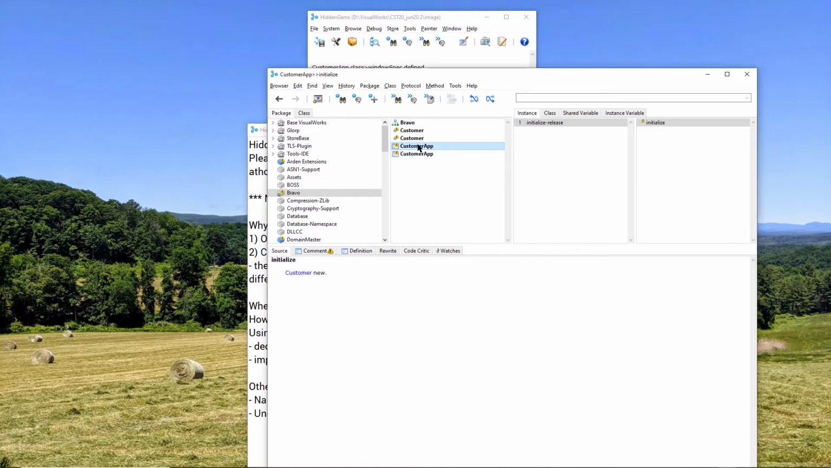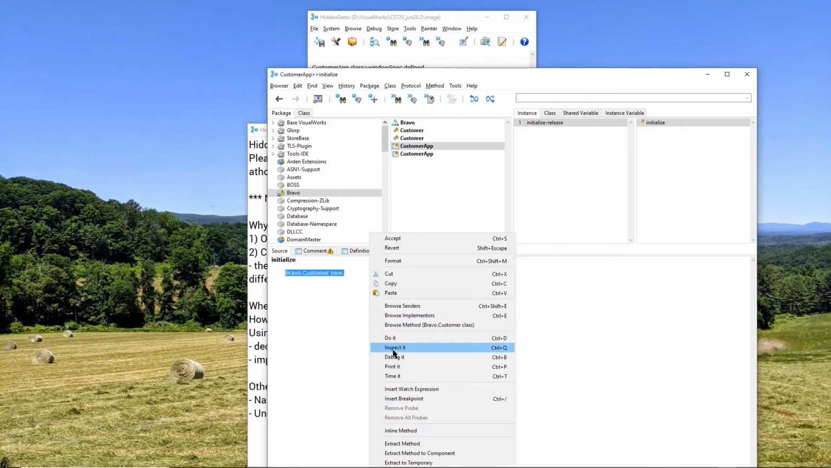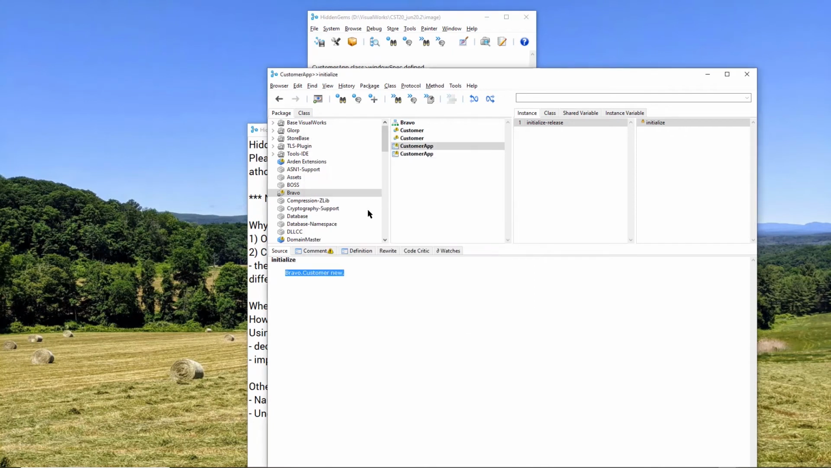Let's say in our Smalltalk customer app, we wanted to use the Bravo customer. How can I do that? Well, I can do that two ways. Let me show you the two techniques. First, I can say bravo.customer, and in fact, I'll get the bravo.customer right here in my Smalltalk land.